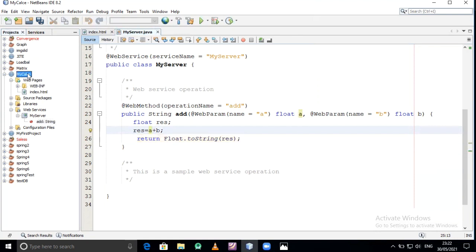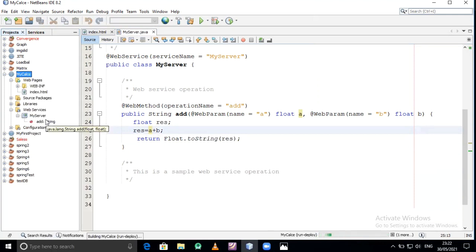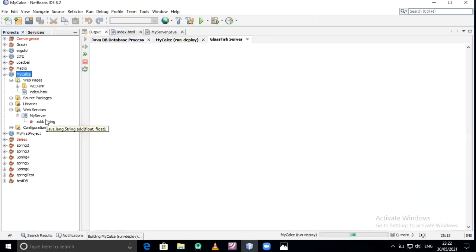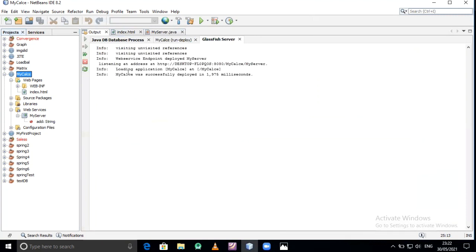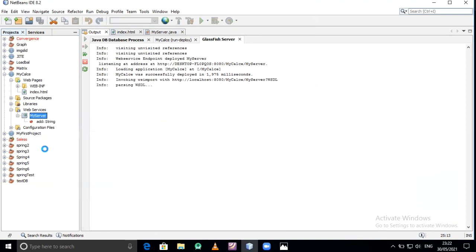Now we first check whether our service runs or not. Firstly, deploy the project. If it deploys successfully, then we directly test our web service. Test web service.